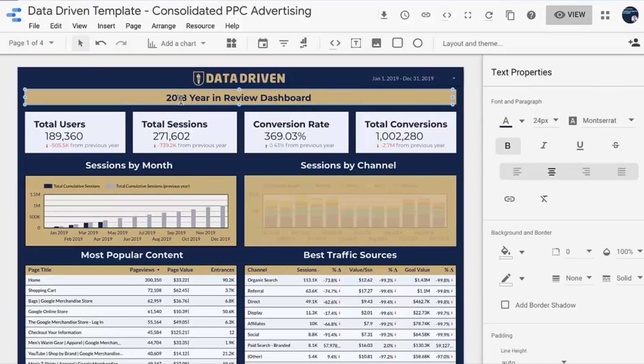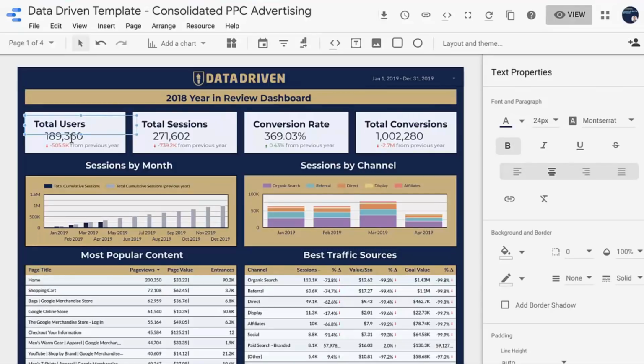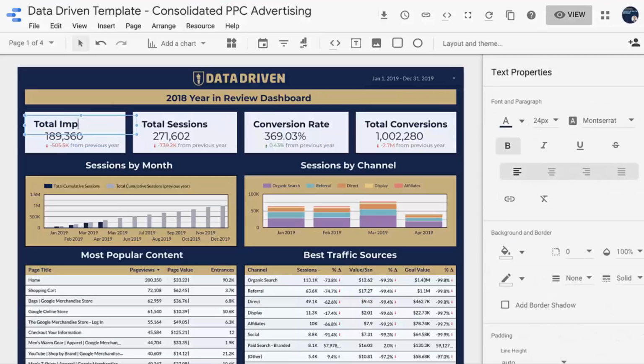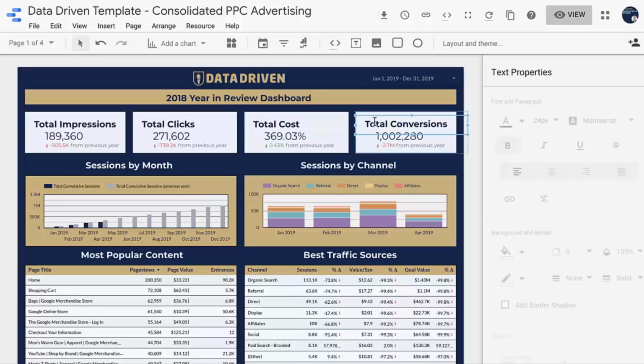And there's other housekeeping items that I'll end up doing, but I'm not going to do it as part of this video. What I want to get at is, how do we figure out the scorecard metrics for total impressions, for total clicks, for total cost, and for total conversions from PPC using our blended data.